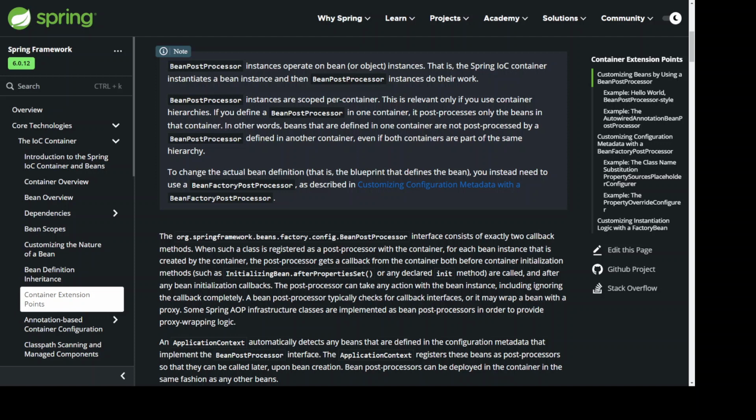An application context automatically detects any beans that are defined in the configuration metadata that implement the BeanPostProcessor interface. The application context registers these beans as post-processors so that they can be called later, upon bean creation. Bean post-processors can be deployed in the container in the same fashion as any other beans.